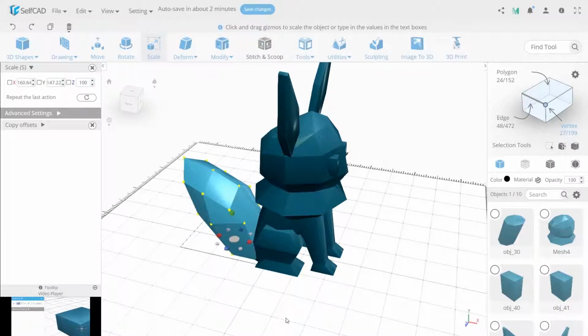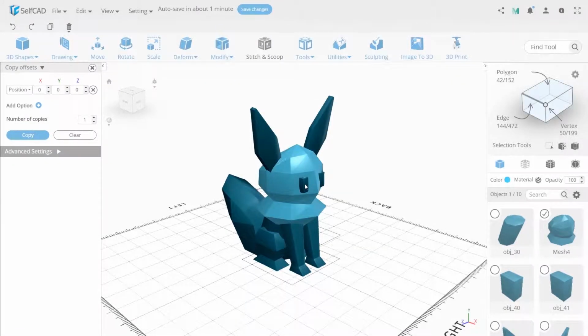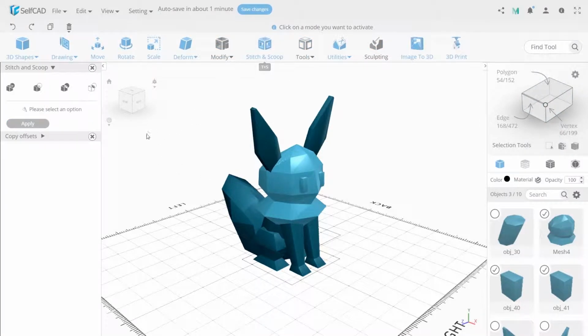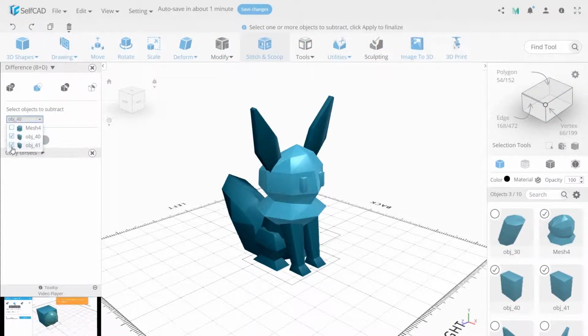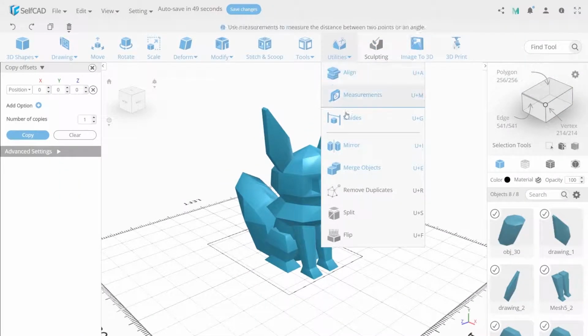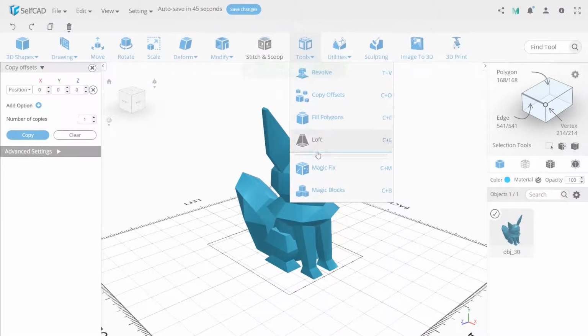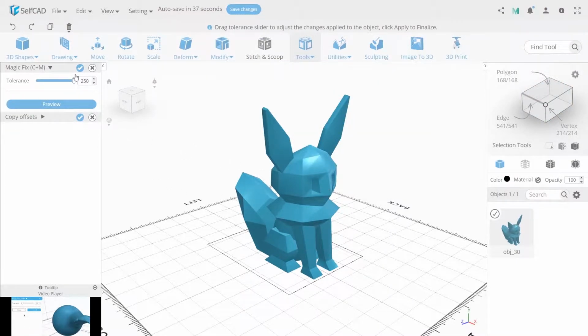Now we need to select the head and eyes and perform difference. In the drop-down, select objects which we're going to cut out from the head. In our case, both eyes. Click Apply. Now to prepare the object for 3D printing, we need to use Merge and Magic Fix with tolerance 250.